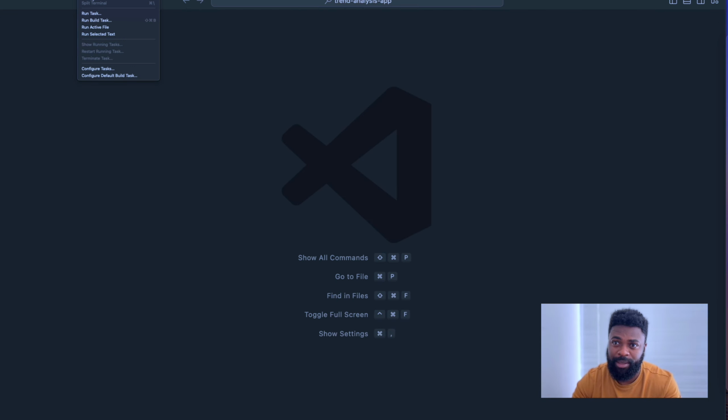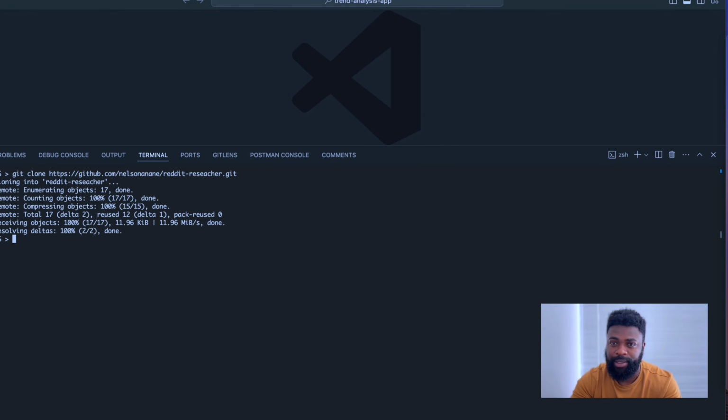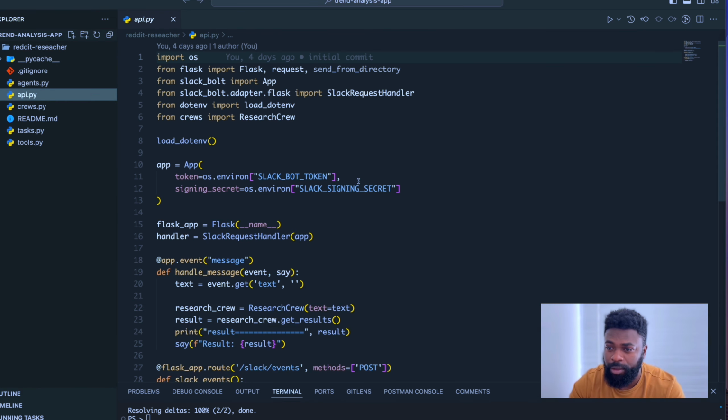Okay, now we need a terminal. So just new terminal or control backtick to open our terminal. Now we can do a git clone and then paste the URL we copied from GitHub and just press enter, and just like that, it's downloaded it into our folder. So over here, this is our application and our server.